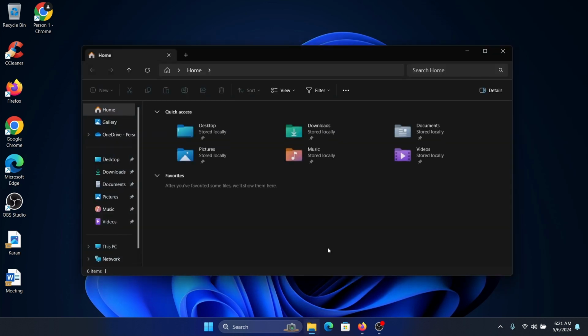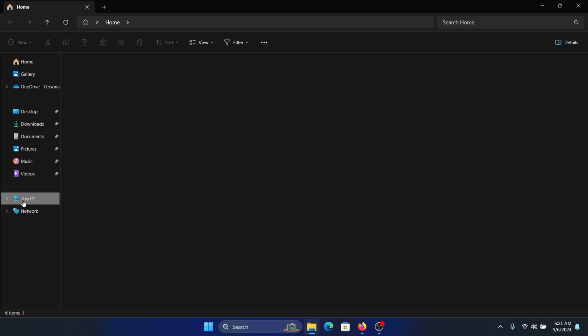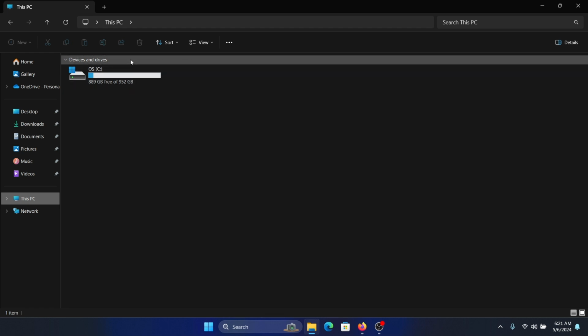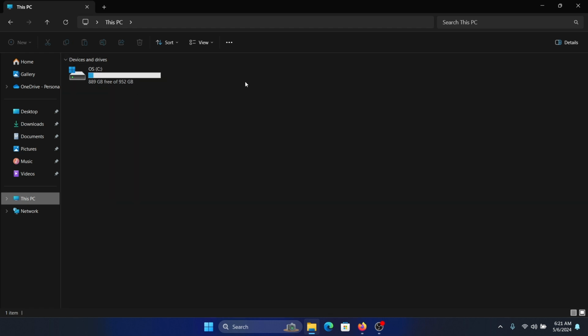So open the File Explorer menu and go to This PC. You'll notice that I have one drive here and it's quite a huge one and most of the space is unallocated. Now I can divide a partition from this one and add another drive. Like I have the C drive, I can add a D drive or an E drive or an F drive.